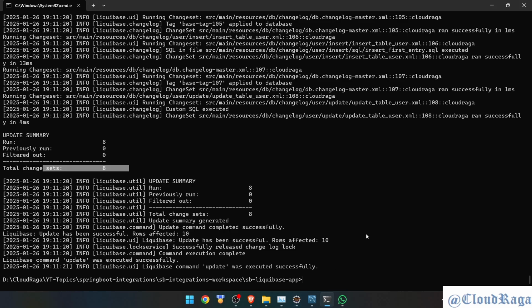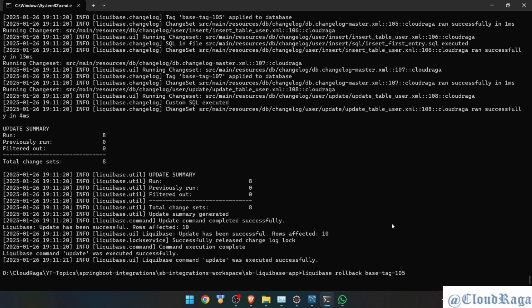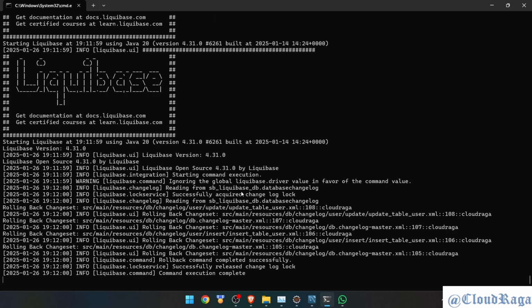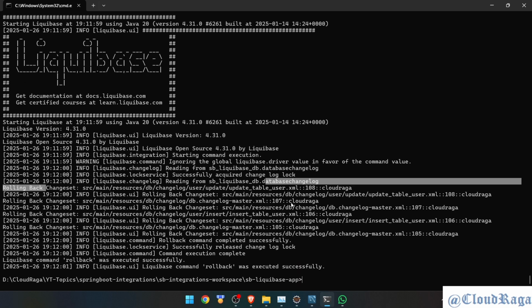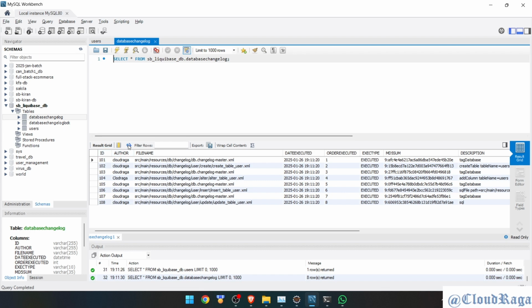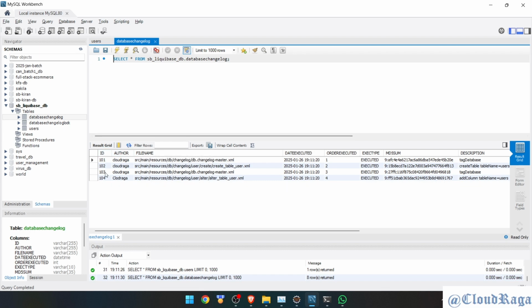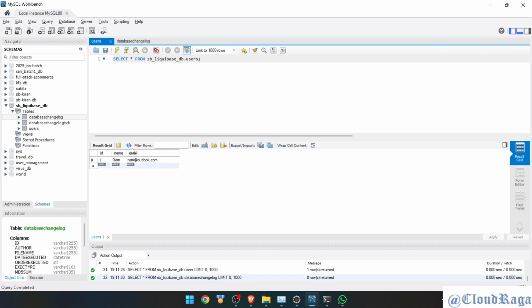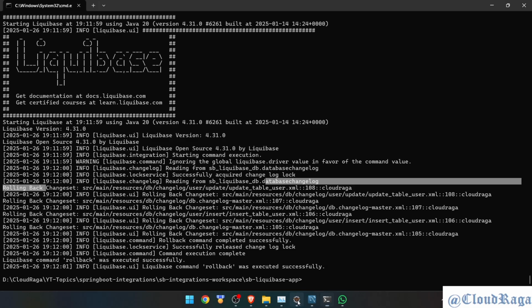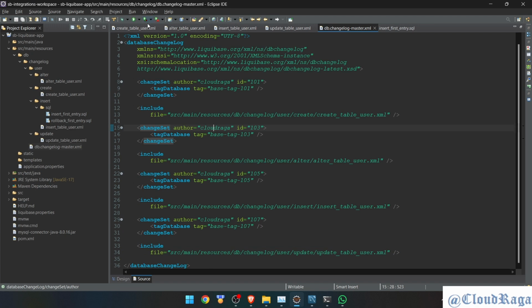So that's fine. Let's roll back 105 and it's gone. Okay, rolling back has been done. Nice. If I go back to the database, there should be only 4 entries. Great. And if I refresh or exit from here, yep, so insert and update both are gone. So that means rollback is working fine. Whatever path we gave, it is working fine.